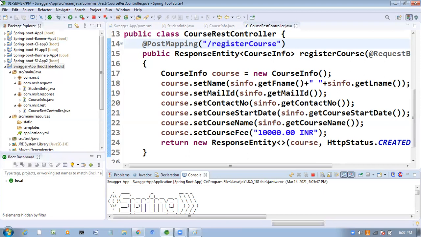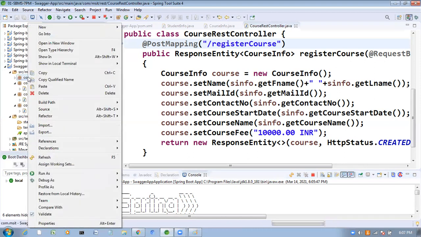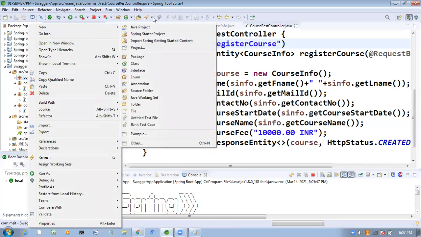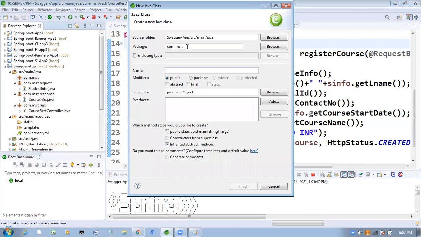Now here I am going to create one more package with the name config. Here I will give the name SwaggerConfig. SwaggerConfig I am giving.